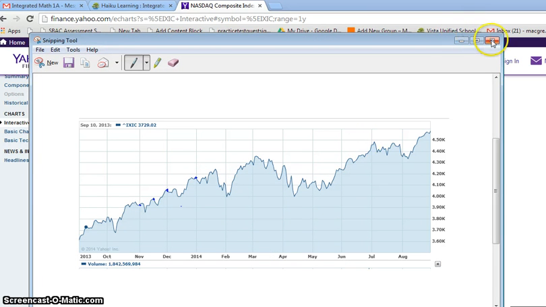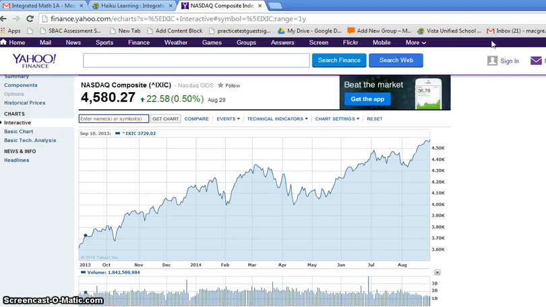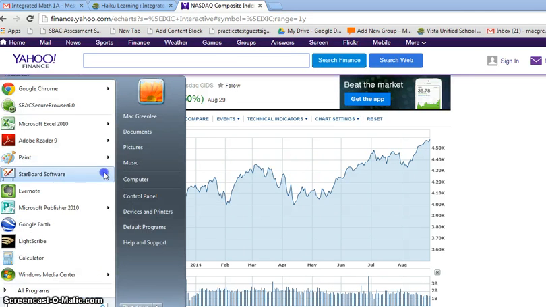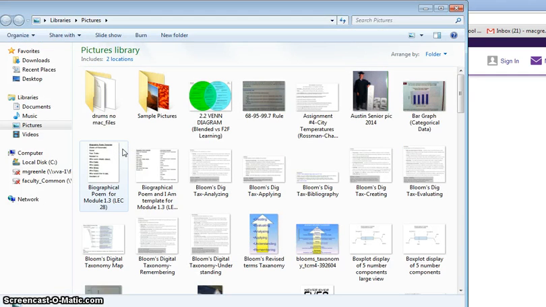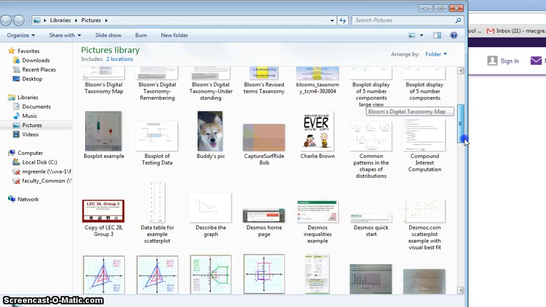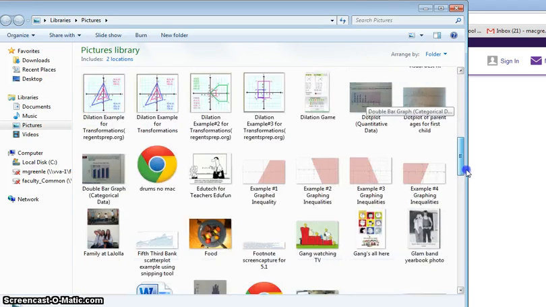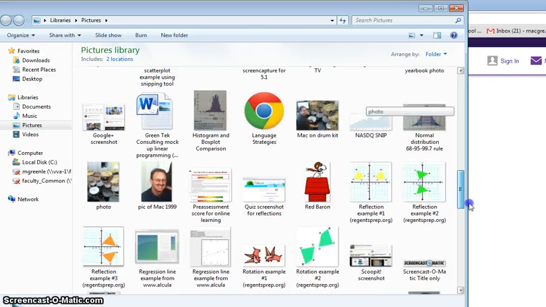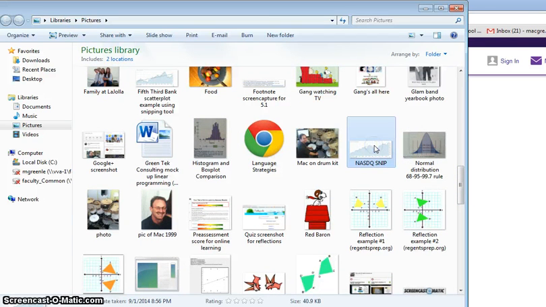Now I'll just show you I can find that. I'll go ahead and close this screen out. I'll go into my pictures and I go to NASDAQ. I have to scroll down, and there's my NASDAQ right there, and so I can call that back up, or I can print that out, whatever the case may be.